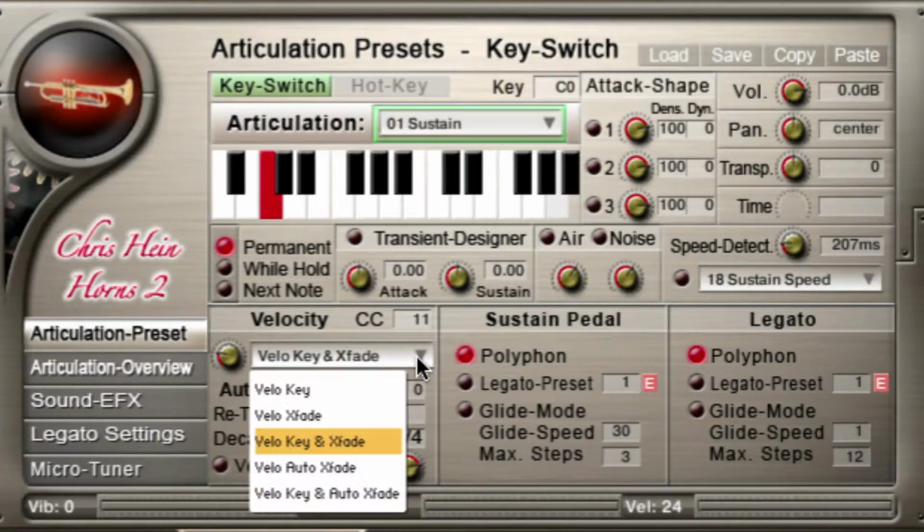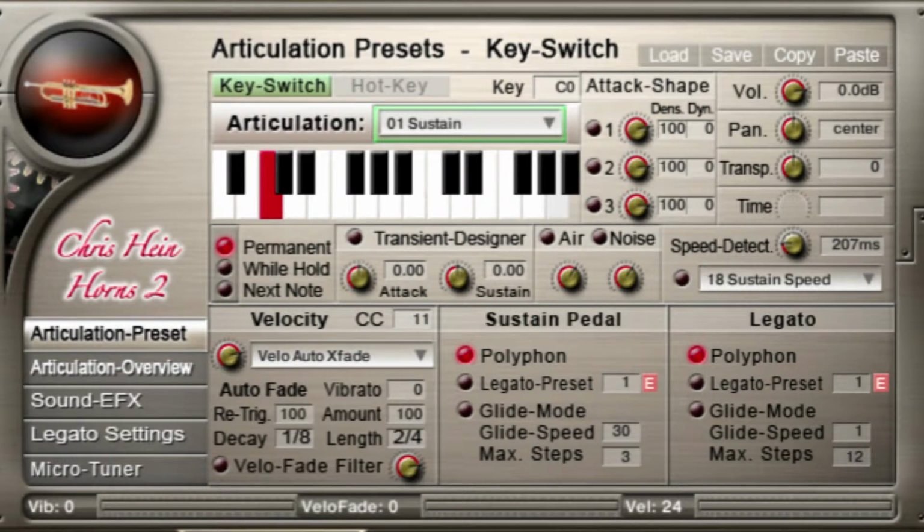Velocity auto crossfade. This performs an automatic volume curve, which can be a big help, especially for realistic trumpet sections in a live performance. When velocity auto crossfade is selected, the automatic volume curve starts at the highest velocity, performing a decrescendo followed by a crescendo.